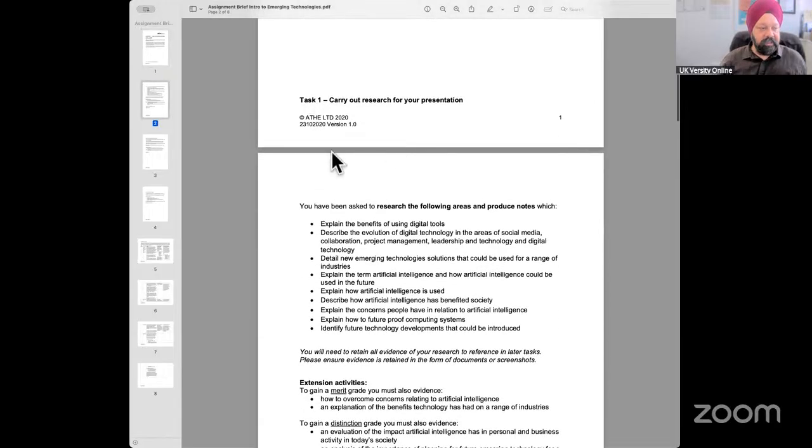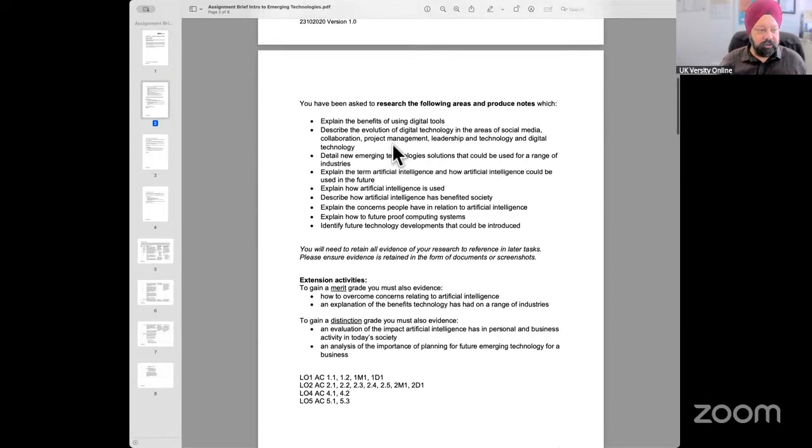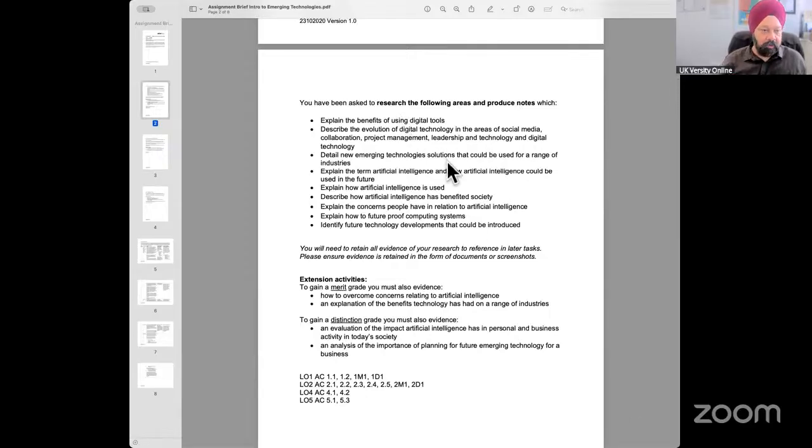Now, in the first task, it says carry out research for your presentation. So what we are going to do is, if I start the presentation, I'll show you how we do it. You've been asked to research the following areas. There are these bullet points which are given. Each of these bullet points actually correspond to individual assessment criteria. So the first bullet point is task one AC, or assessment criteria, 1.1. The second one is 1.2. Then you have 2.1, then 2.2, 2.3, 2.4, 2.5, and then you have 4.1 and 4.2.